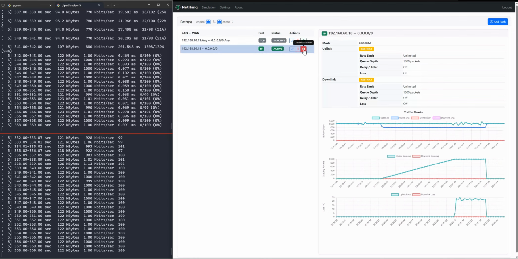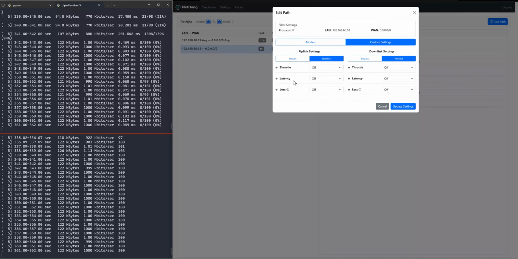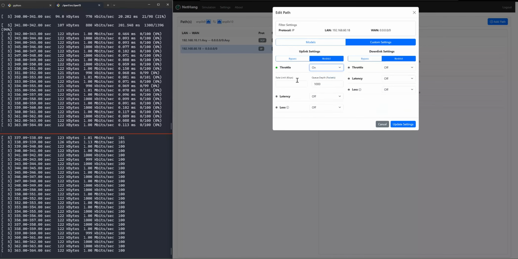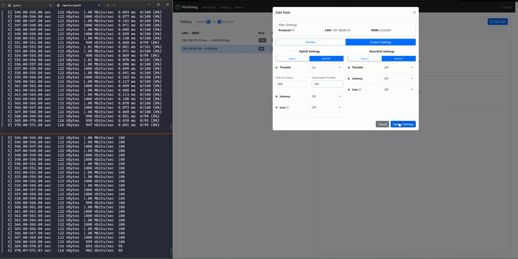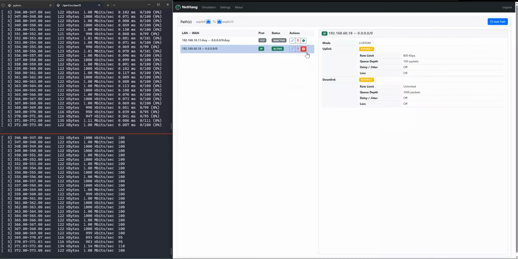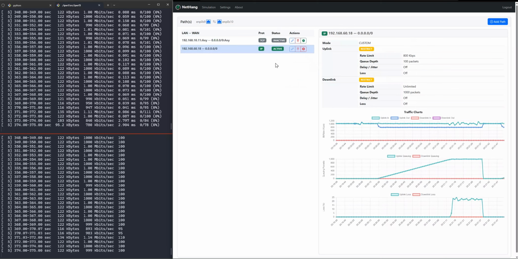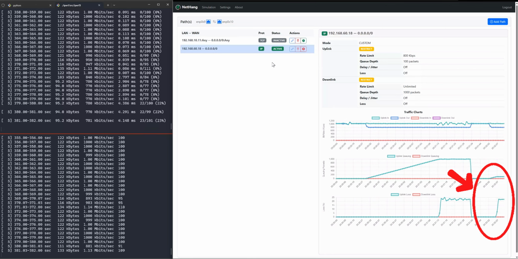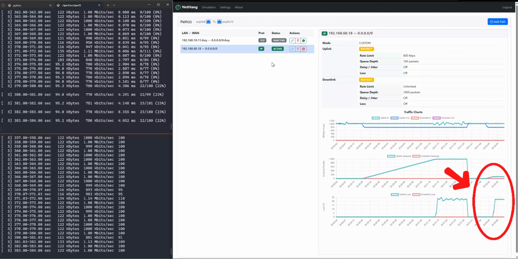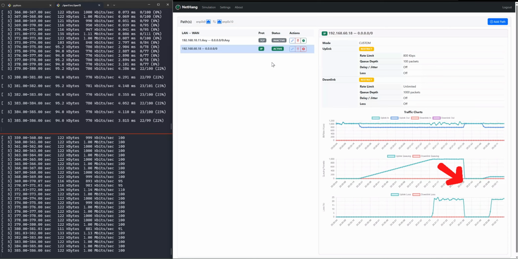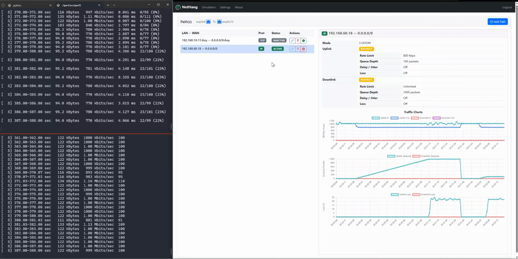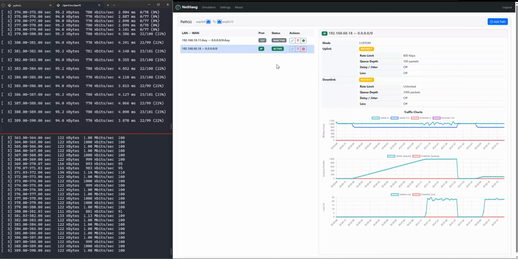Okay, let's change the parameters. This time we use the same 800 kilobits per second rate limit, but we reduce the queue depth to 100 packets. Let's see what happens. You can see that packet loss starts very quickly this time. So users can use this function to test whether a network protocol is more sensitive to packet loss or latency.